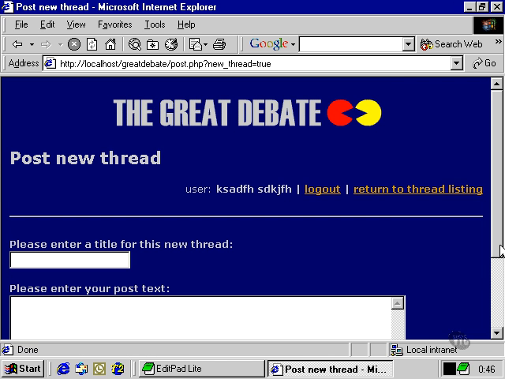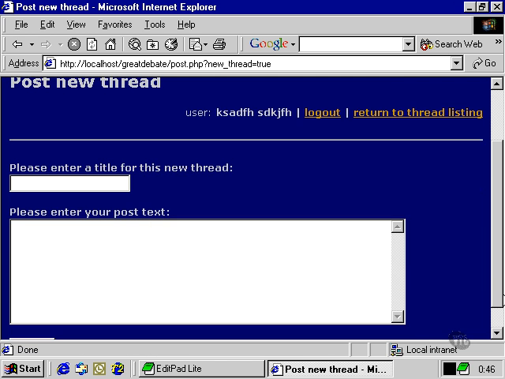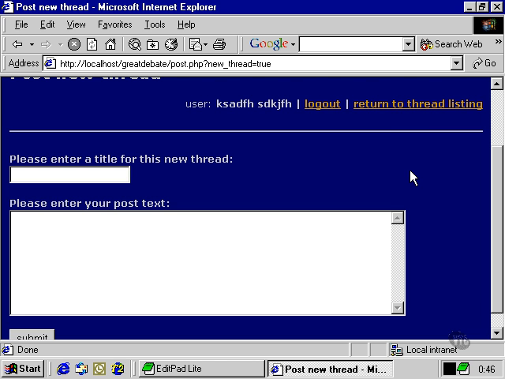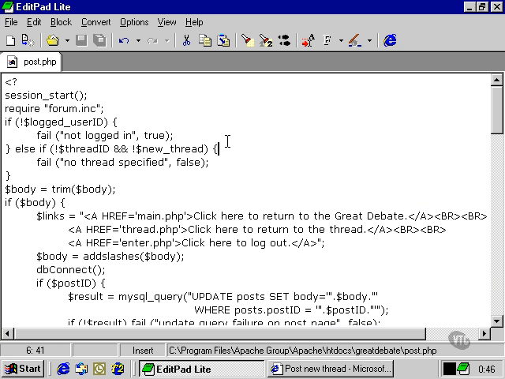So if it comes in with new thread set to true, then a box is shown where the title of the thread can be added. However, what this condition is asking is if there's no thread ID, then that's a problem unless we're creating a new thread. And if those things are both false, then it bounces the user out.